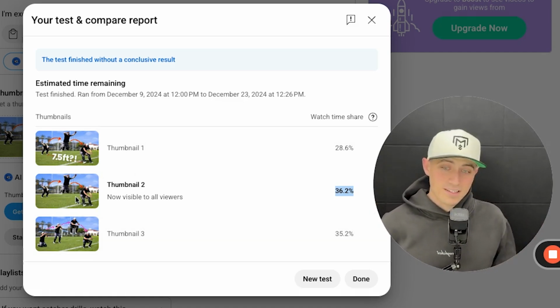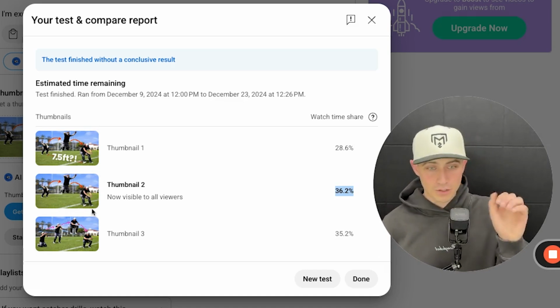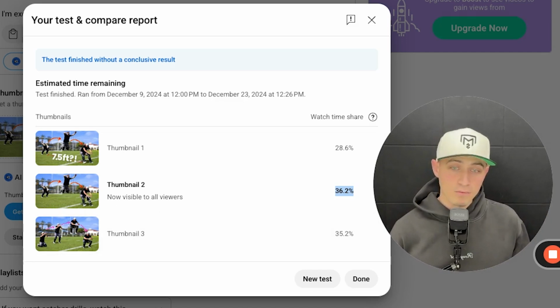Now, I would be curious to maybe run this again. And if we got this grass super, super green by the way that we color graded it, I wonder if that might even outperform the best performing thumbnail. So something to look at.